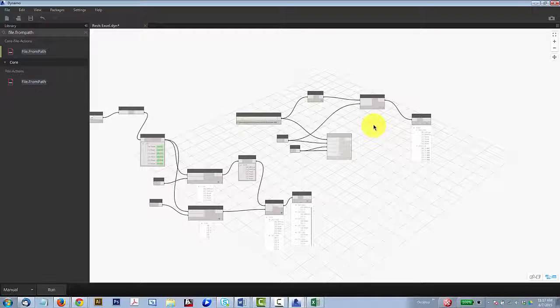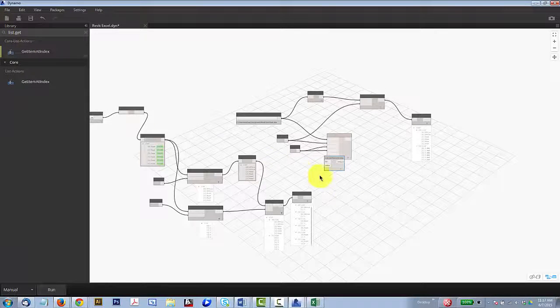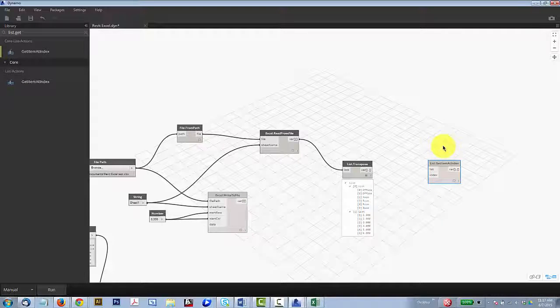So the next step, just to reiterate, we've actually been able to read from Excel now. And what we want to do is get the actual parameter values, and then use those values and set them back into the room objects. So now that I have my list sorted the right way, I want to be able to specify exactly the value that I want to get from the list. So I'm going to use the List.GetItemAtIndex node. And I'm going to create 2 copies of these, one for the room names and one for the room numbers.